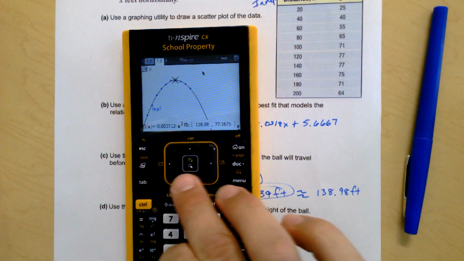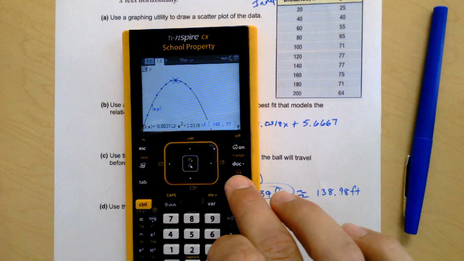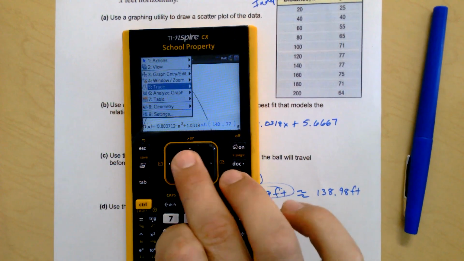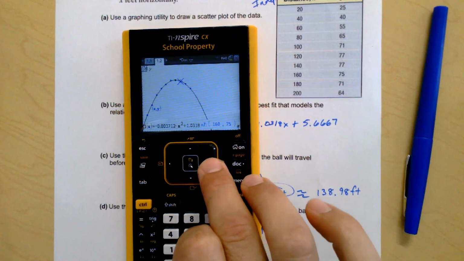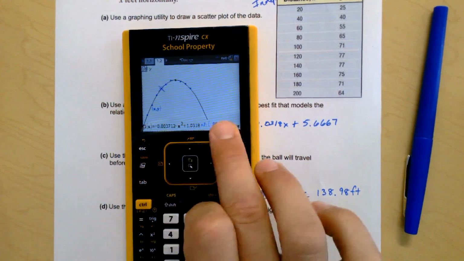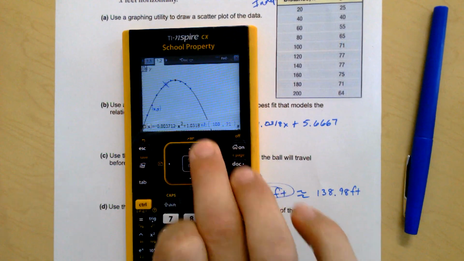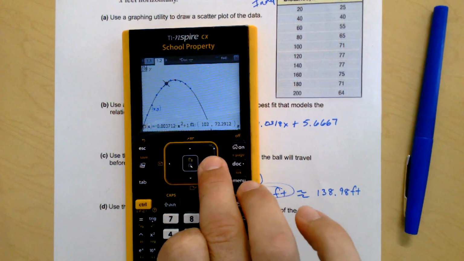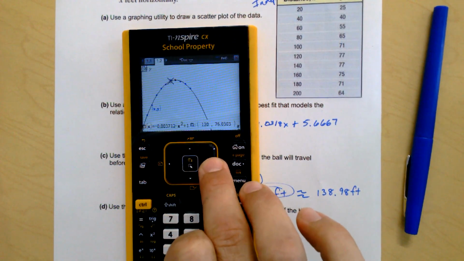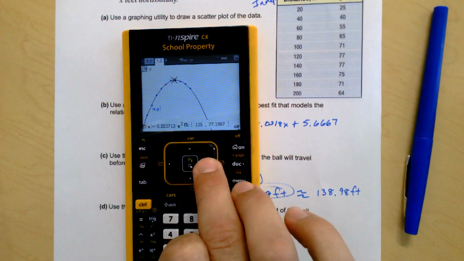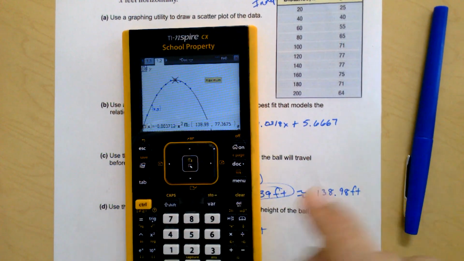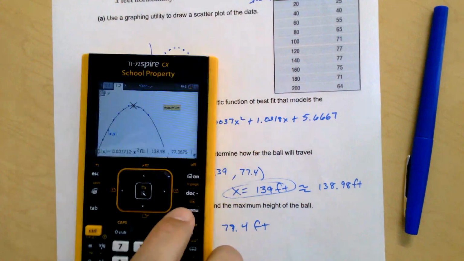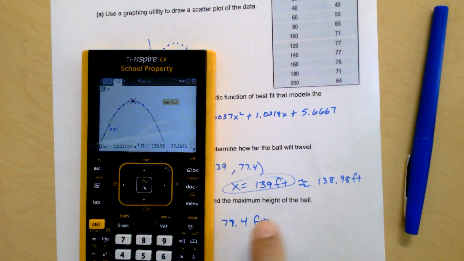And now if I want to find my maximum, I can trace that out, graph trace. And as I go through, this tells me I'm on the blue dots. If I press up, and now I'm on F1, now it should show, there it is. There's the maximum. So those are some of those numbers that I was getting earlier. I think I had 138.98 and then 77.4.